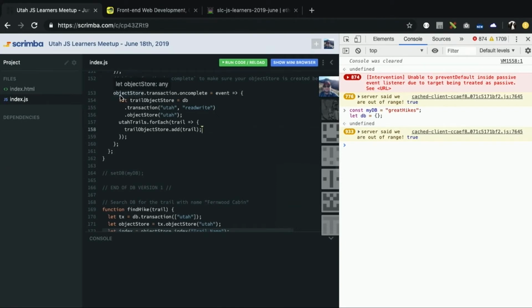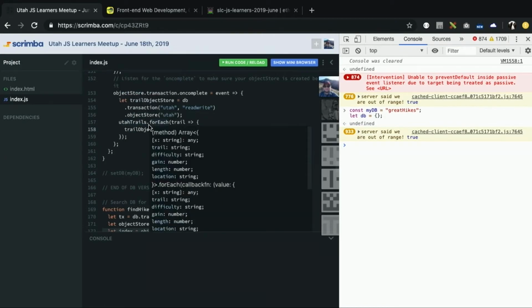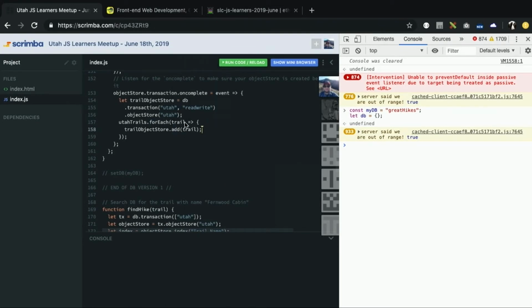So there's my listener right there. Once the transaction is complete, I'm going to take the event that it fires, and I'm going to let trail object store equal the DB that's been created. I'm going to call a transaction, and I want to open the Utah object store to read and to write, and then it declares the object store again. But then I'm going to go Utah trails forEach, and I'm just going to loop through all the trails, and I'm going to add each one of the trails. Okay, so let me show you what this looks like.